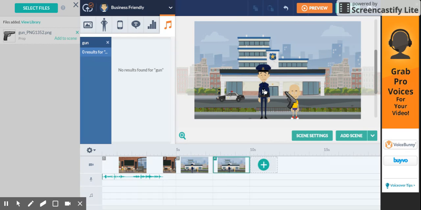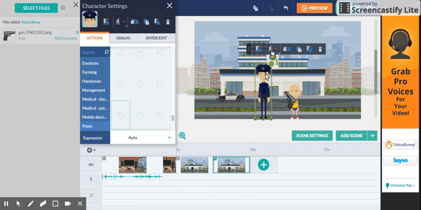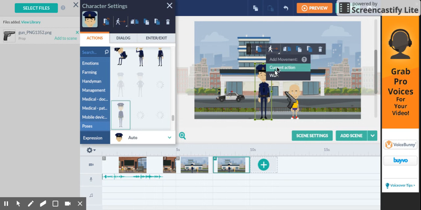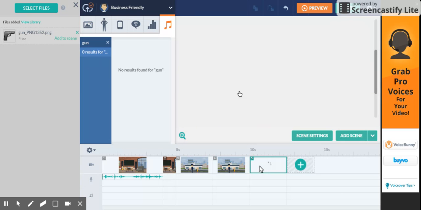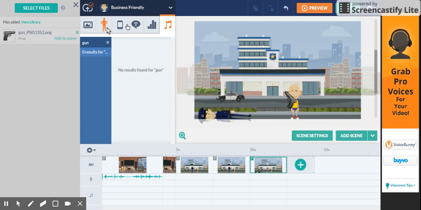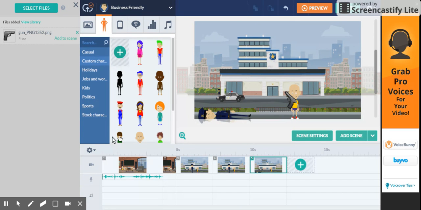And now let's make the police fall down. You just click on this and click current action instead of walk, because we don't want him walking down. It's impossible physics, but of course, nothing makes sense, so you can do that if you want. Okay, now that he's dead, let's spawn in Boris.